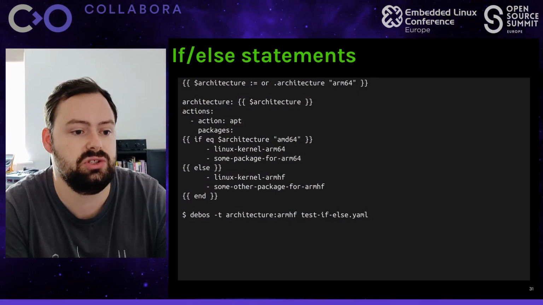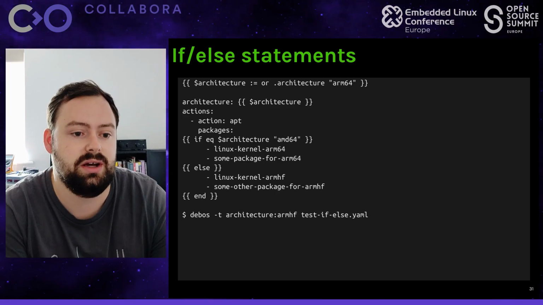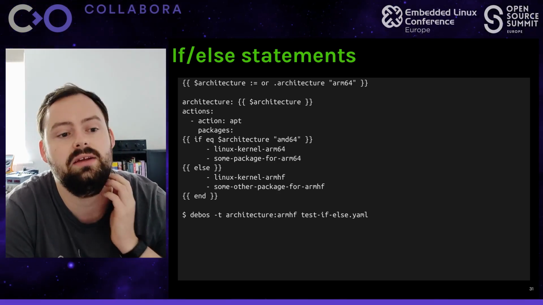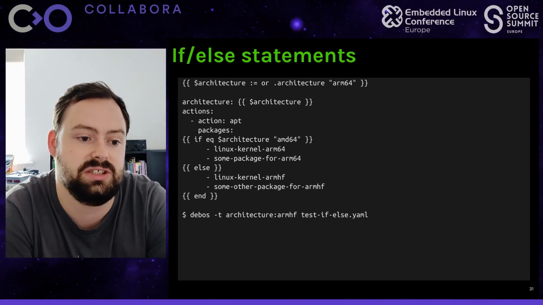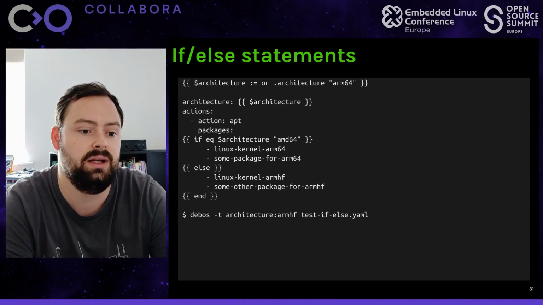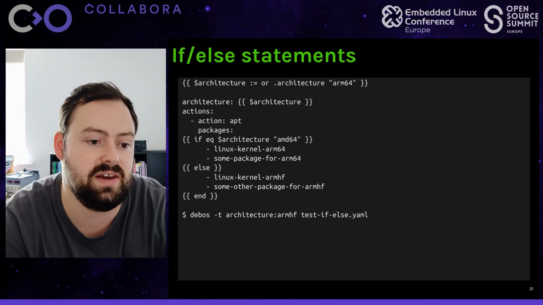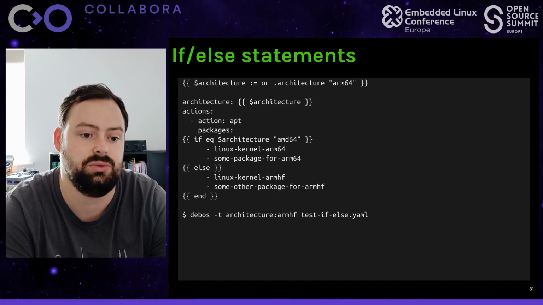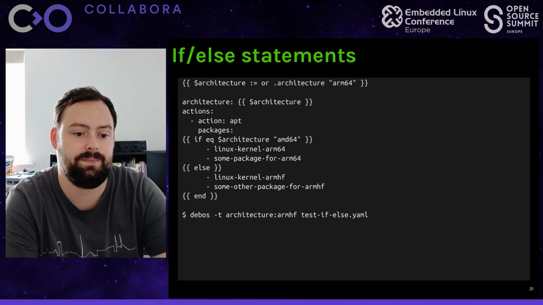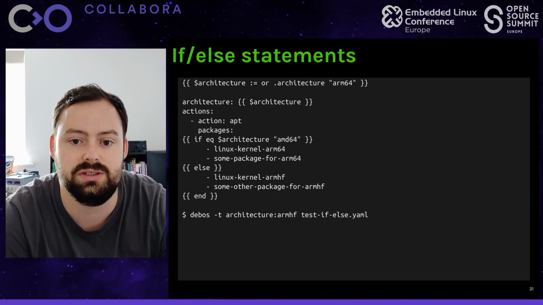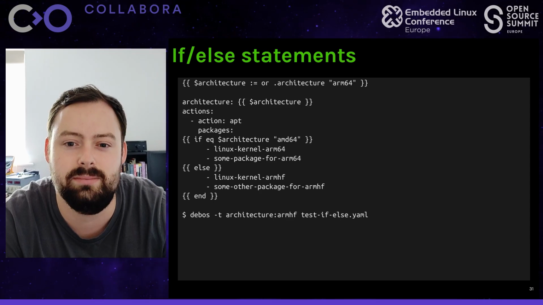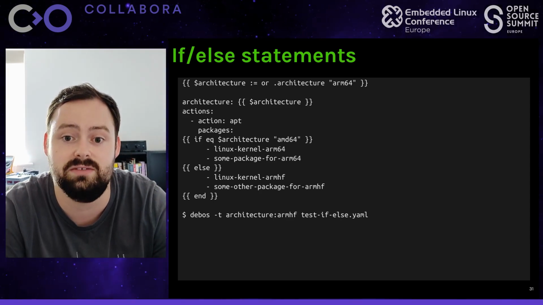Okay, so then we've also got if-else statements. So you can see at the top we've defined architecture as a variable with a default of ARM64, and we could pass that in through a template variable, and the example uses if-else to check if the architecture is equal to a certain architecture, and it will install certain packages depending on what architecture you've chosen. This is the sort of simple scripting you can do. It may seem simple, but it's very, very effective.